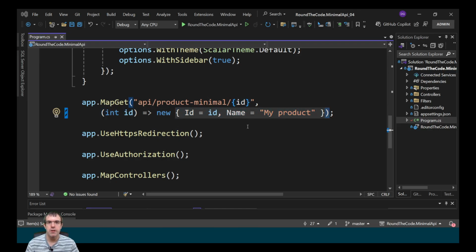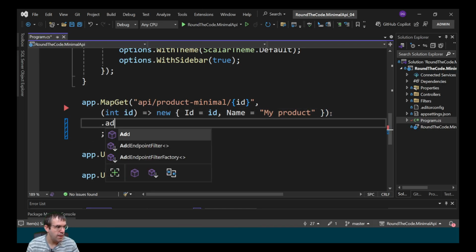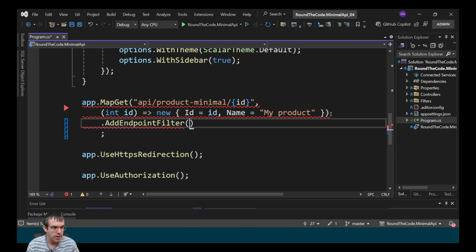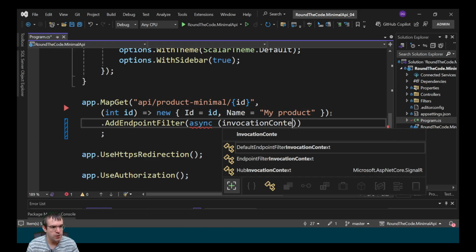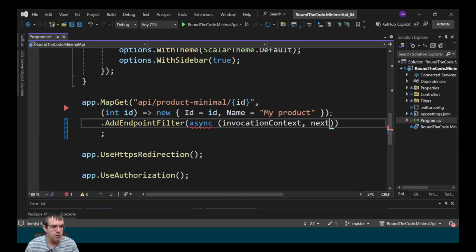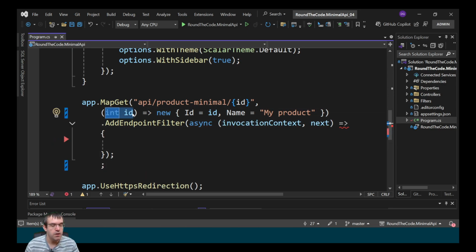Now if we want to run code before the endpoint handler, we can call the add endpoint filter, and we need to pass in some parameters. So we pass in the invocation context and also next. Now what I want to do is, if the ID is bigger than 9, I want to return a not found and not run the endpoint handler.